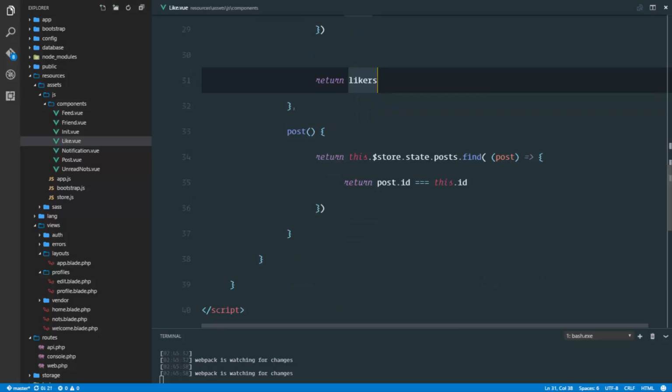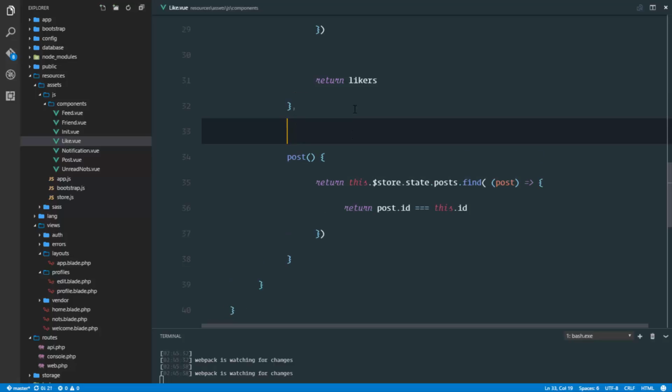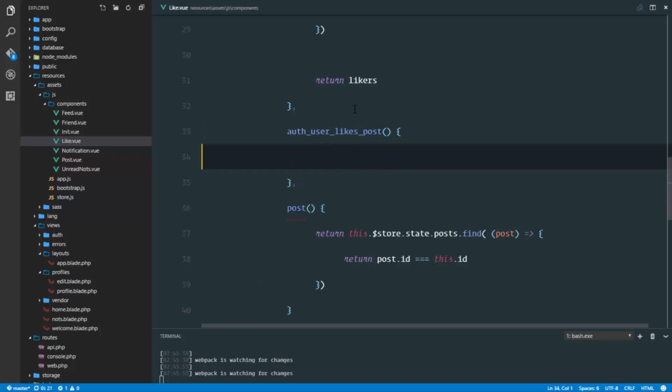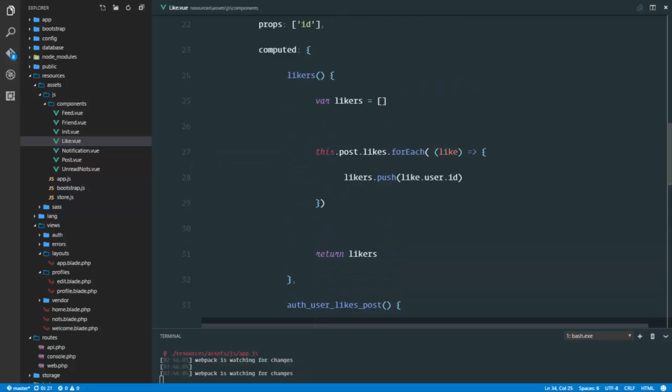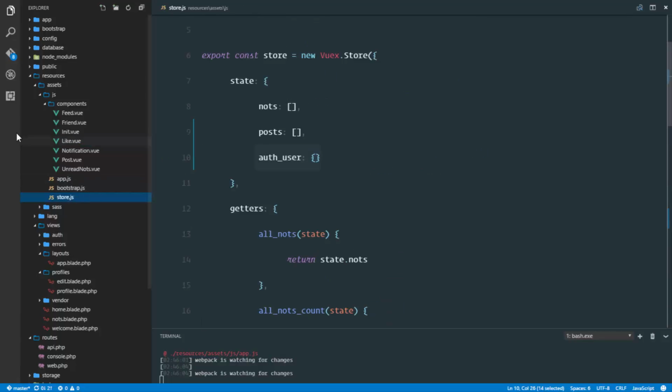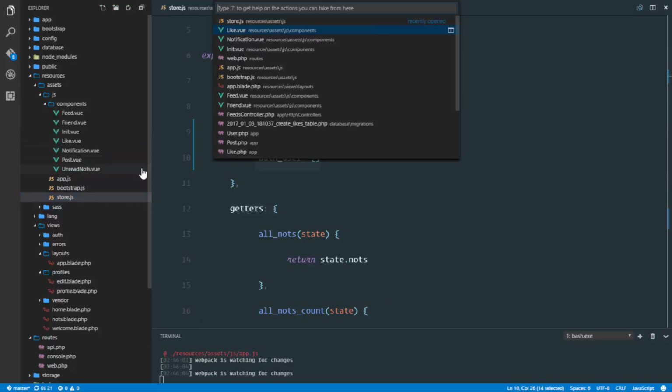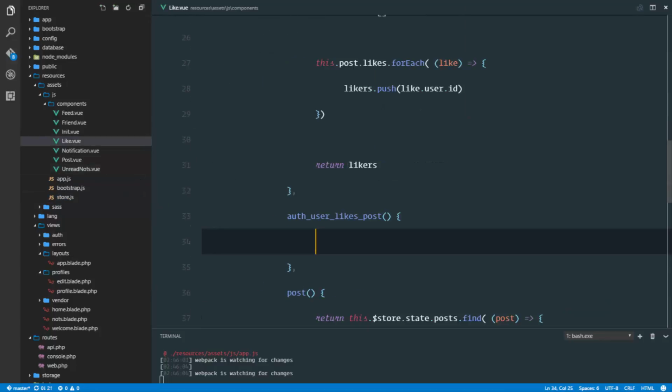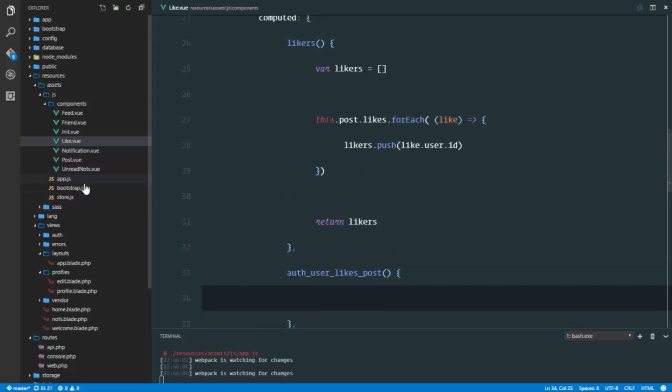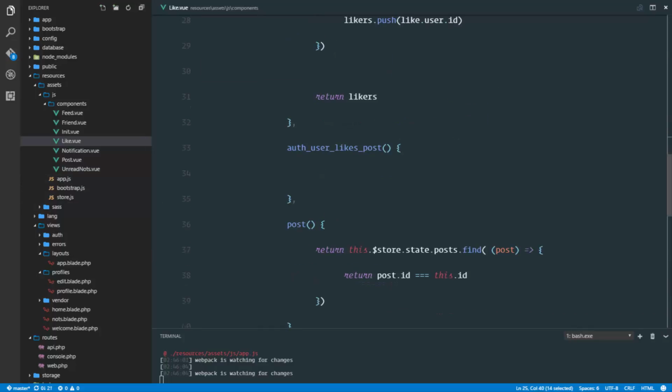Okay, so the last piece of the puzzle is checking if our authenticated user is a liker. So we'll say authUserLikesPost, and this is going to be either true or false. We'll check if the authenticated user that we have in our store, which we got using our init.vue, actually likes this post, meaning his ID that we have in our store is in the likers array, then we'll return true. If not, we're going to return false.